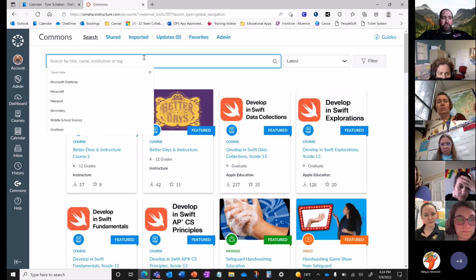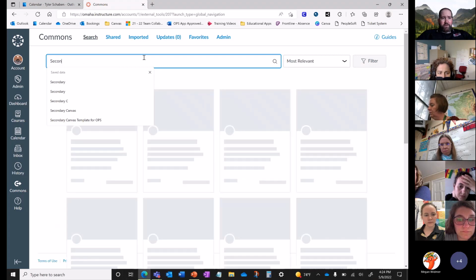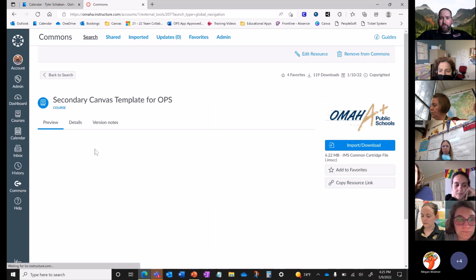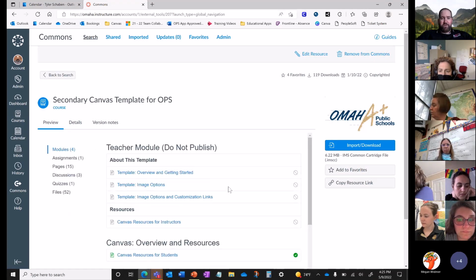And what you'll want to search for, and this should be in the guide that I just sent you, is the secondary Canvas template for OPS. Basically, this is a template course that is going to set up your settings and do a whole bunch of cool stuff for you to reduce the amount of work you have to do.